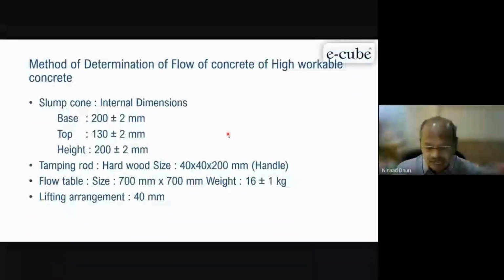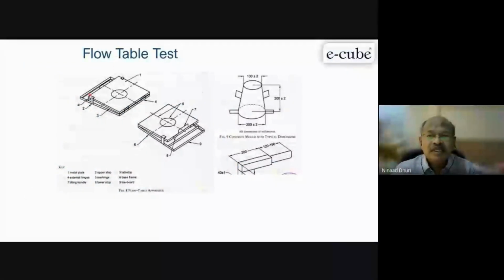This is the dimension of that, and this is the flow table here, and there is a lifting arrangement here. So once you place this, you lift it to 40 mm from the bottom and drop it. You do this 15 times and see the spread. That is called the flow test, which is given in IS 9103. Now it has also been included in IS 1199 2018. That new code has come. Now this test has been added into that.